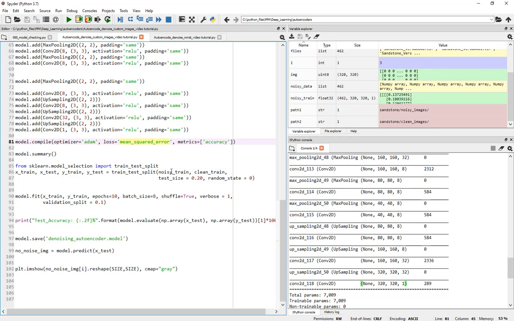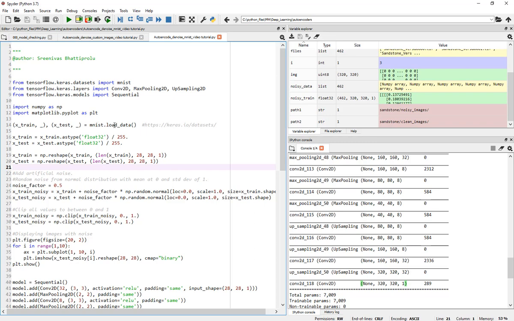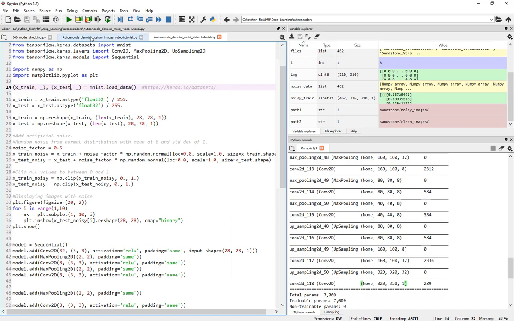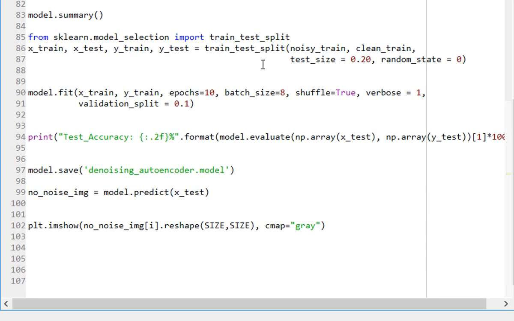Because we do not have any test data, in the previous example the MNIST guys were nice enough to provide a testing data set. We had 60,000 training and 10,000 test images over there. But here we have to create our own testing. The easiest way to create your own testing or validation data set is by using scikit-learn's model selection train test split. In this example, I'm going to hold out 20% for testing and 80% for training.